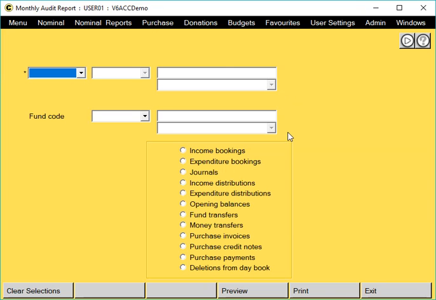Remember, against each transaction you enter two dates, a book date and an effective date. The effective date is the date it affects the accounts, and the book date is when the transaction was entered into the system. So here you can select again a month or a date range.